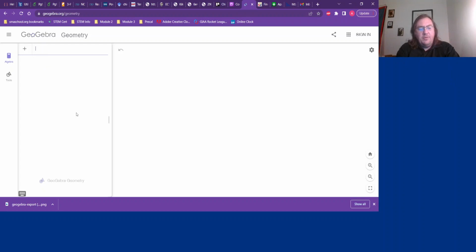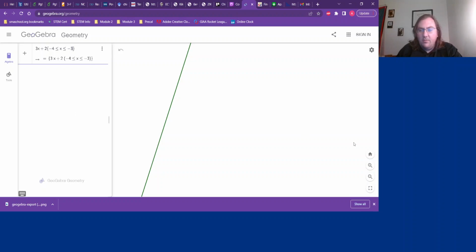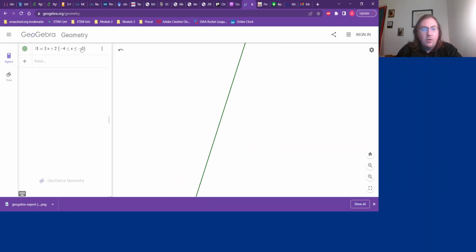We have this algebra feature, and you can literally type lines in here. So like say from -4 is less than or equal to x, which is less than or equal to -3. And I don't know if we're zoomed out enough for this to work. Yeah, we weren't zoomed out enough for that to work.